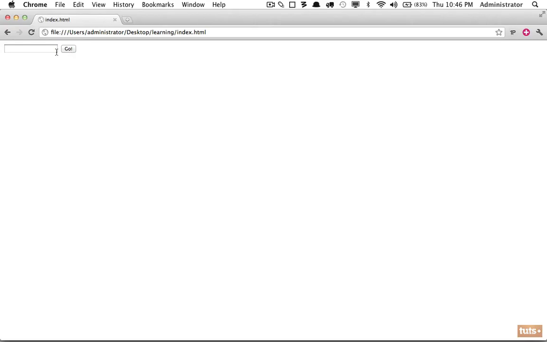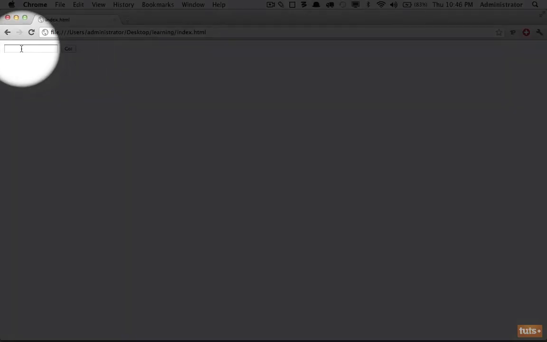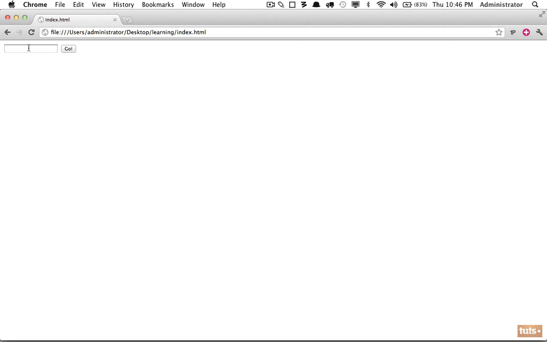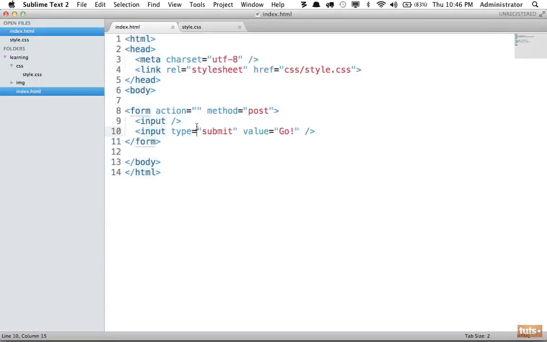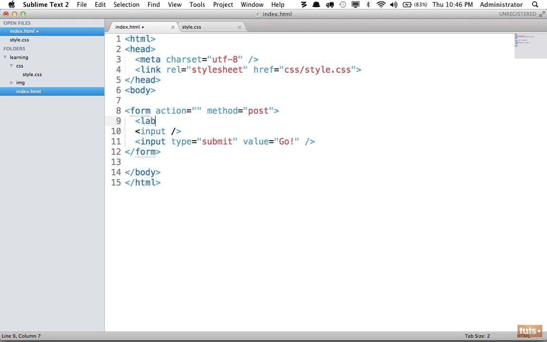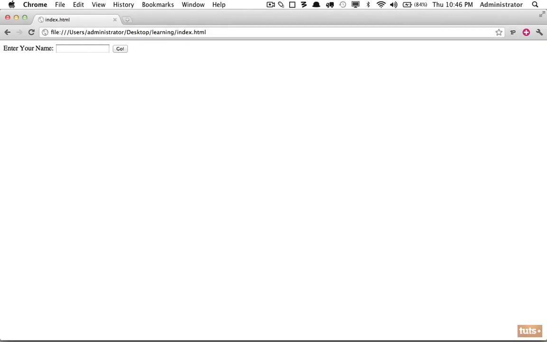Now the next problem is we have our text box right here, but the visitor to your website is going to have no clue what that text box represents. Are they supposed to enter their name, their email address, a search query? You have to tell them. So we need to provide some kind of label for them. Okay, well let's use a label element, and we'll place it right here before the input, and we'll say enter your name, like so. Now if I reload the page, there we are. We have a label that corresponds to a text box.